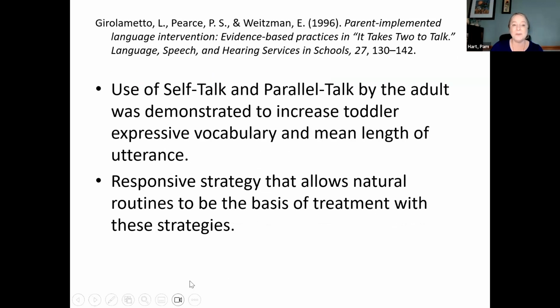And then this one, parent implemented language intervention. This was where they helped parents learn to use self-talk and parallel talk. And they found that this increased the toddler expressive vocabulary and mean length of utterance.